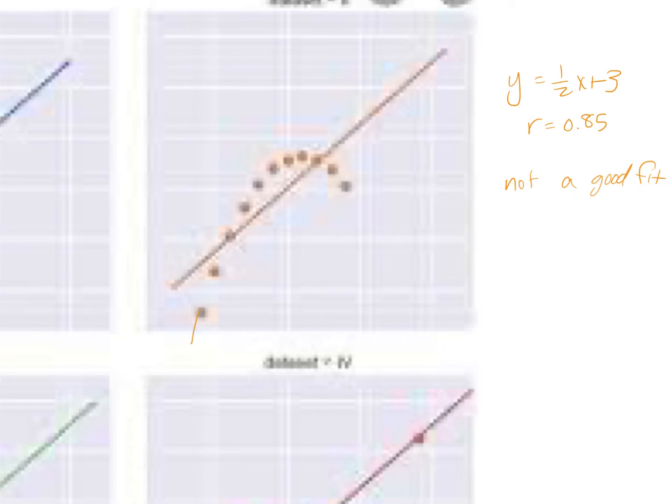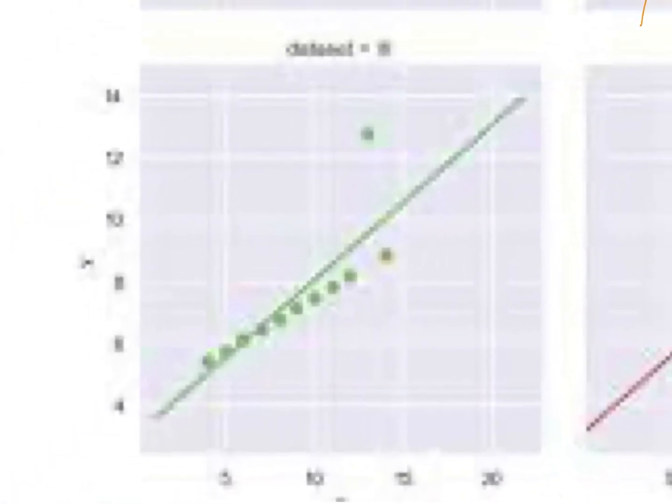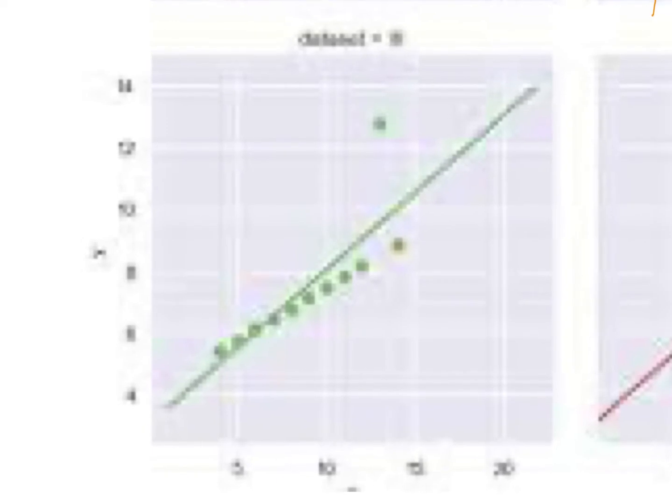If I wanted to find the best model for this equation, I'd want a parabola, right? So there is a best fitting line, but sometimes the best fitting line isn't actually the best model because not all data is linear, or there are certain things that don't quite make sense. So when I look at this graph, I do not think this line is a good model. However, the equation of that line is y equals 1/2 x plus 3, and r is equal to 0.85.